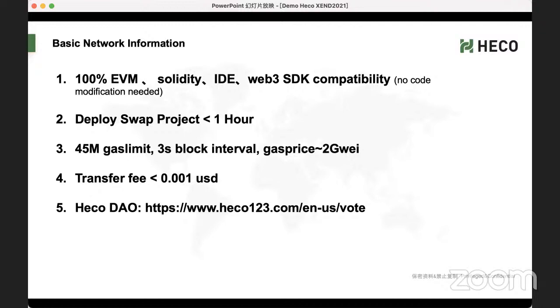Compared with Ethereum, HECO implements a cheaper gas limit block and a 20% block interval. This makes the gas fee lower than 2 Gwei, and our per transaction fee is less than 0.1 cent. Also, our HECO DAO is moving forward quickly, to reach deeper global decentralization.